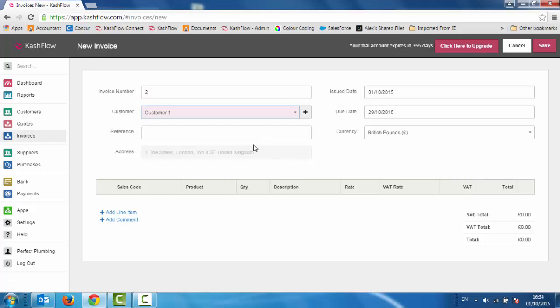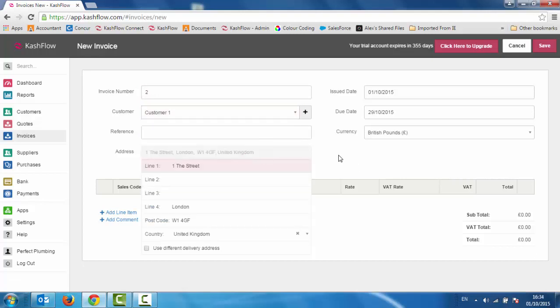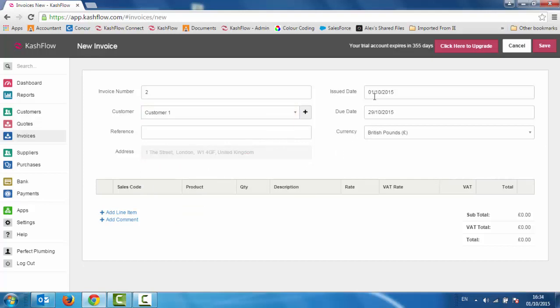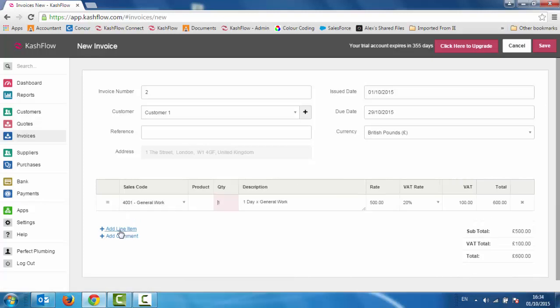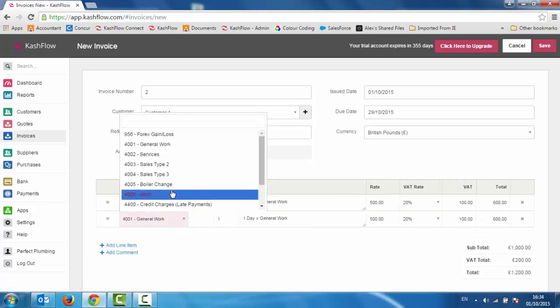and again you just select the customer you want from the drop down list, and you can see it's brought through their address from their customer record, the date and the due date, so we have 28-day payment terms against this customer, and again we can just add line items to this, so we can add some general work.